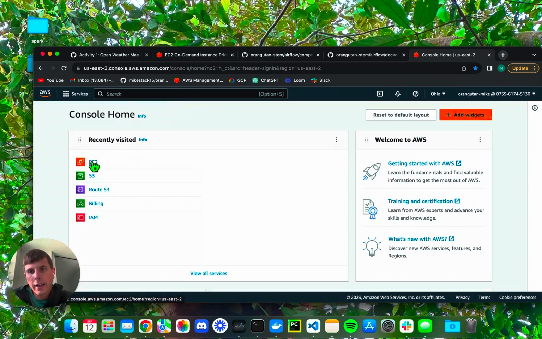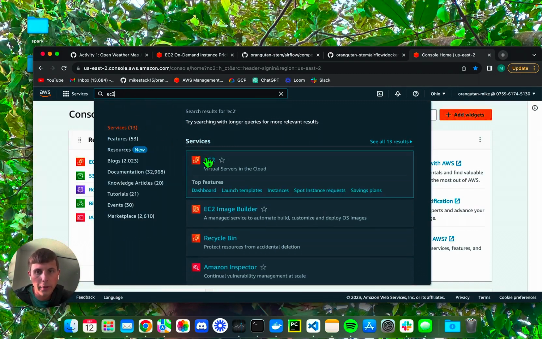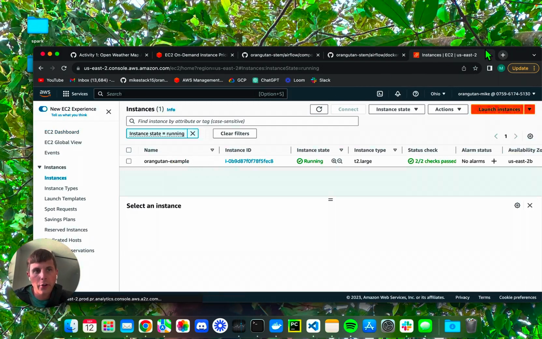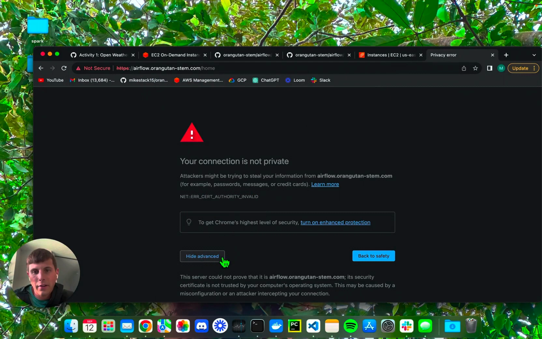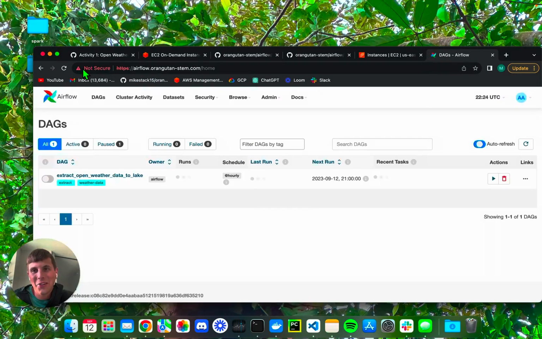I already have it pinned as a recently visited cloud component. If you wanted to access it for the first time, you can just type EC2 in the search bar up here. And I can already see I have an instance running. If I go to airflow.orangutan-stem, it doesn't have certificates on this already, so I am getting a non-secure alert.